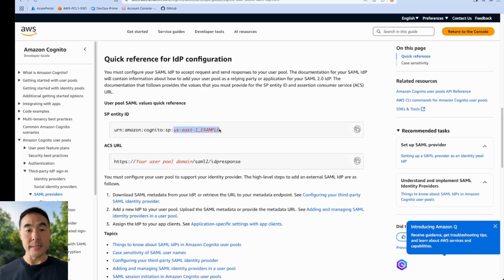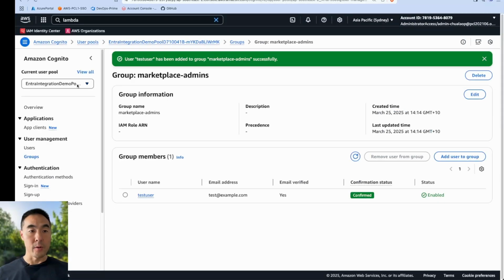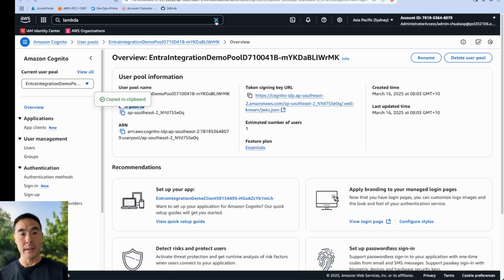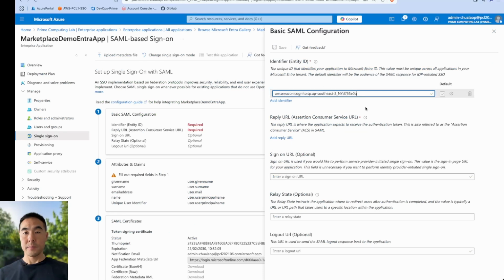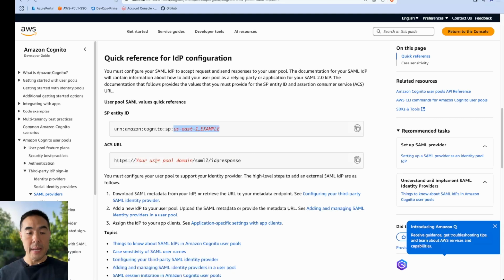So this US East 1 example, that is the user pool ID that we can get from the Cognito console. Back in the overview here, see this user pool ID? I just copy that and paste it over to construct my entity ID, which I will paste onto Entra. And then the reply URL, if we refer back to the document, it's saying your user pool domain is what you need to just plug into this template for ACS URL.